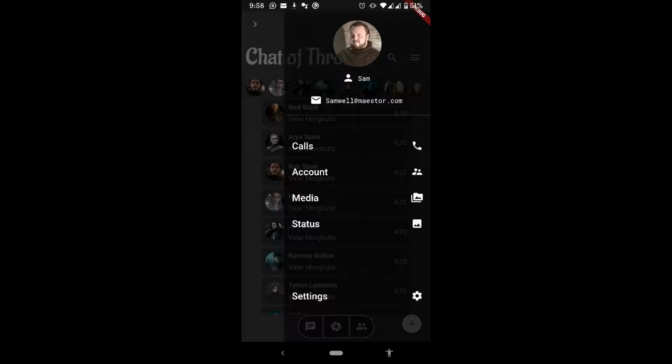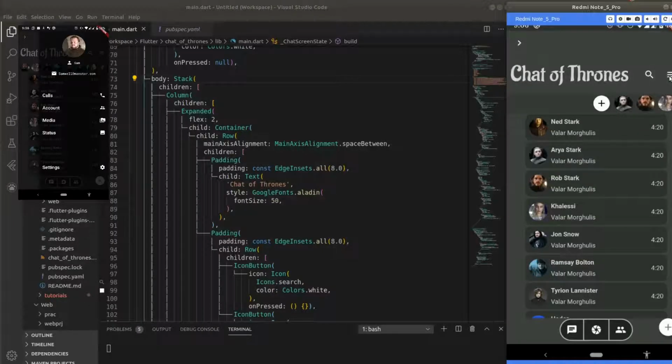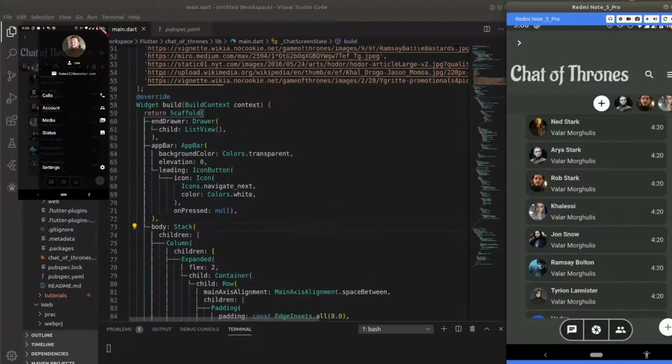So let's begin with the programming part, and this is what we want our app to look like somewhat. And what we want is, whenever we press this button over here, we want a drawer to slide in from the right side. So it's pretty easy to implement.